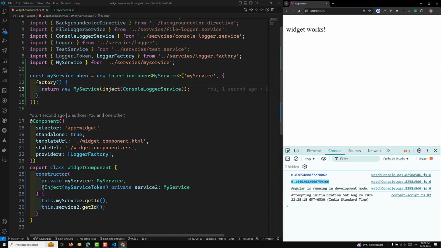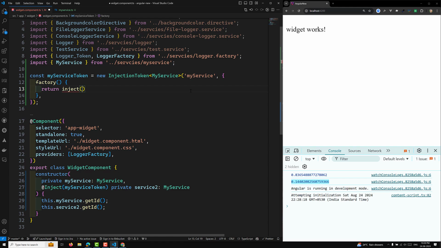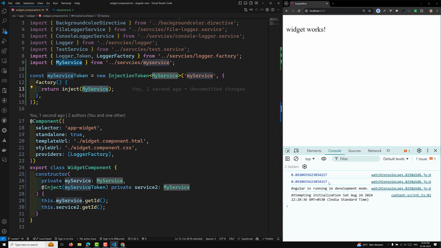Now if you inject, there is no need to inject each dependency of this one. If you use inject, it will automatically check all those things. Whichever dependencies are required for this my service, it will take all of them and the same instance will be provided. So that is about the injection token which you need to understand. What I want to tell is that the runtime context, or the management of this dependency injection, what type of instance you want to provide and all those things, we can use in the injection token.